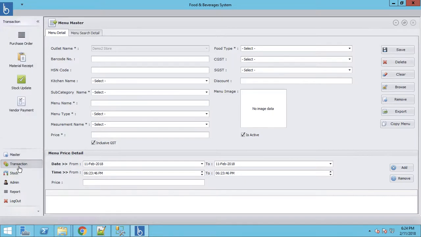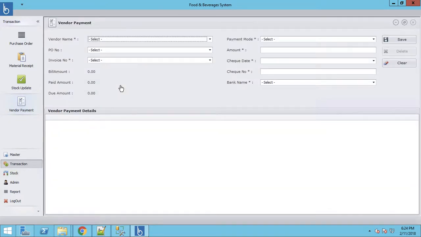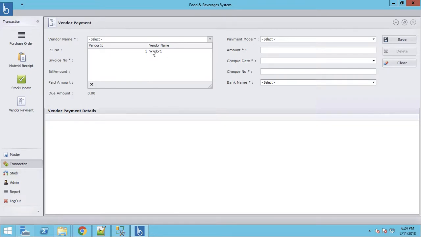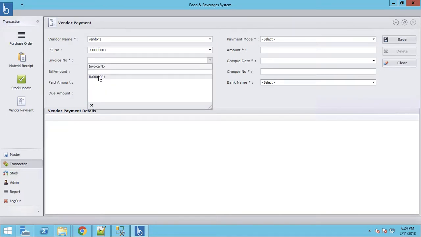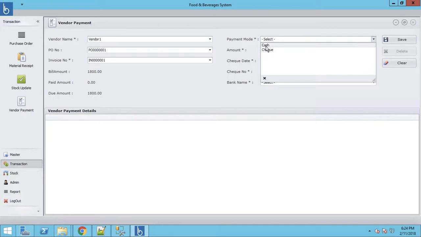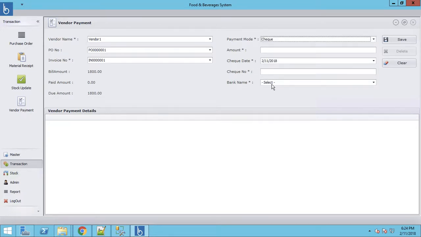We'll go to the transaction. Here we have something new called the vendor payment, which was not there in the silver plan. So vendor payment, any vendor you owe any money, you can choose the vendor from here. You can choose their purchase order number, and you can choose the invoice number. Against this PO, what was the invoice number, what is the outstanding amount, and you can either pay by check or cash. And if you have created a bank, you can choose the bank here and put the information and save the information. So you can make payments to the vendors here.